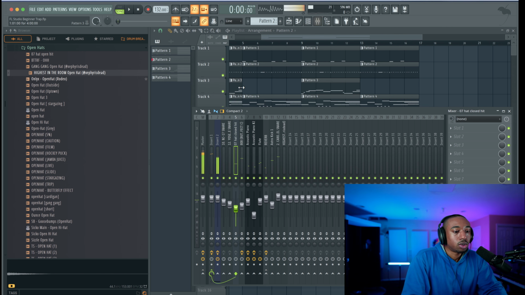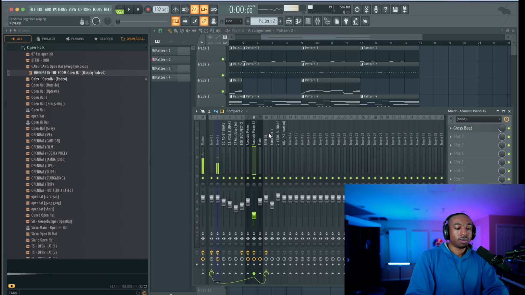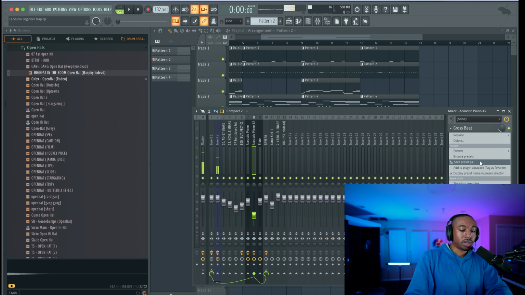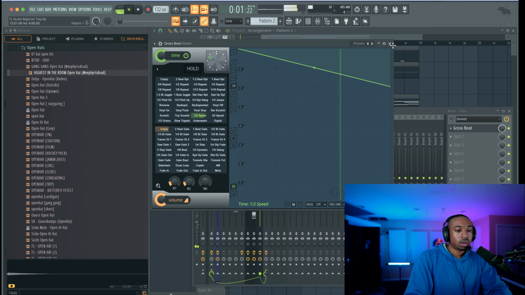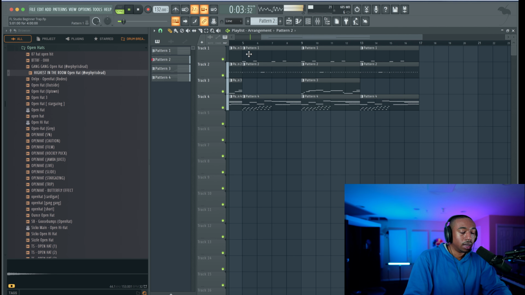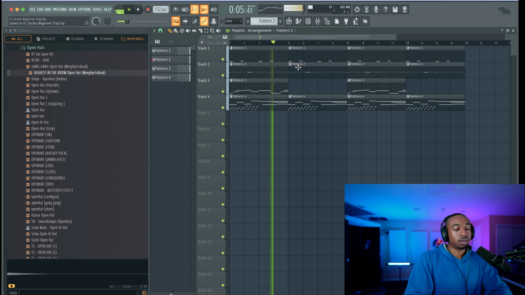Now, if you want to trapify everything, you could also run your flute through Gross Beat. To do this, we're just going to click the drop down. We're going to save preset as, left click. Now, sometimes it works on Mac. It's been finicky lately. Left click and just drag it over to your flute. And that adds that slowed down melody sound.